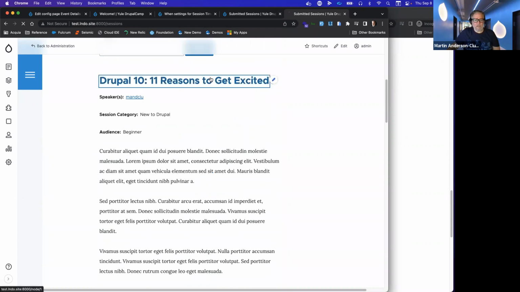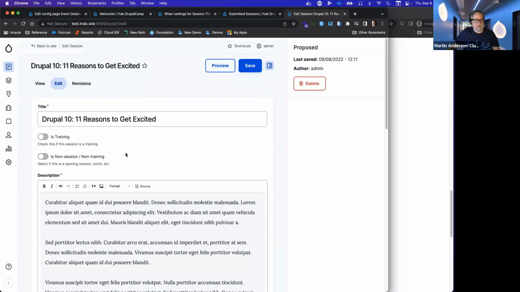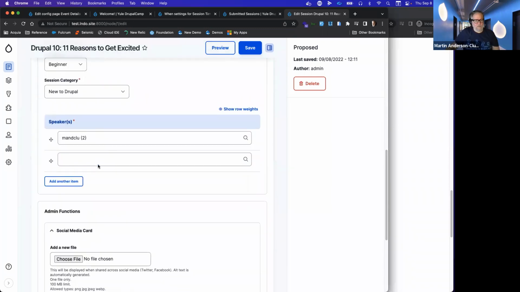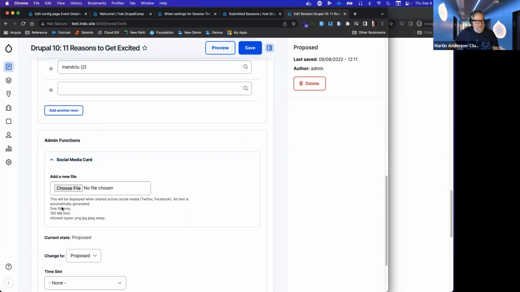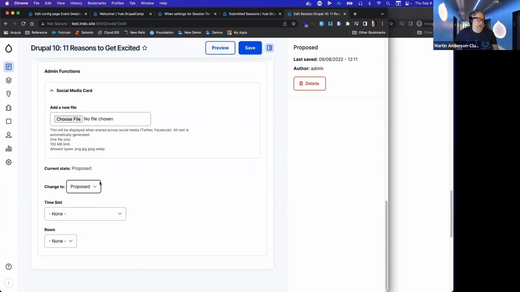Let's just go in and edit one of these, basically to show that as an administrator, when I go in, there are a variety of additional fields. So you can have sessions that are really intended to be training or non-sessions, the idea being to exclude those from your session list. There are also things around social media cards. So there's built-in capabilities around helping these things to be promoted across social platforms. As an administrator now, I have the ability to accept or reject.